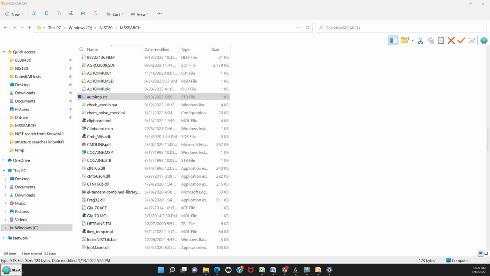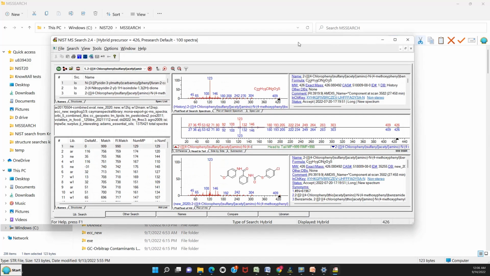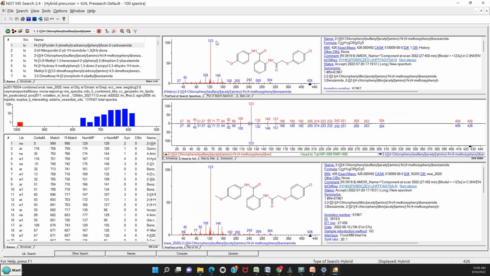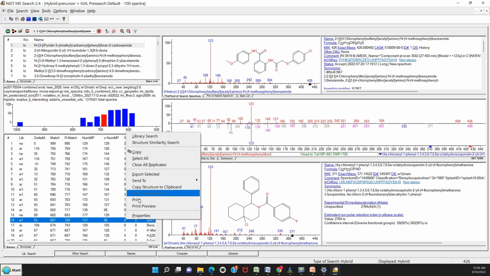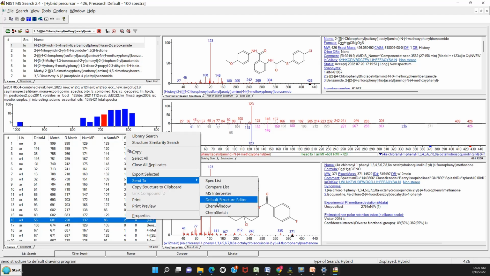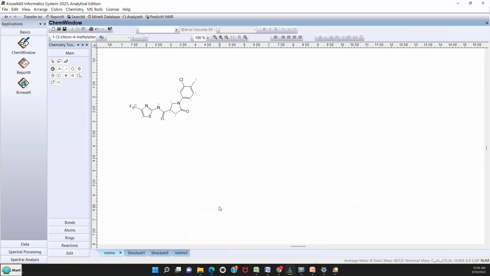So I've had it closed, I'll reopen NIST search. So take a second to open the program, make it full size window. And now let's go pick yet another Wiley spectrum, W1. Right here you can see the structure here. This time we'll right click again on it and say send to, and now you have choices. I could either send it to Chem Window or I could send it to ChemSketch. So let's just send it to Chem Window, and you see it's there.